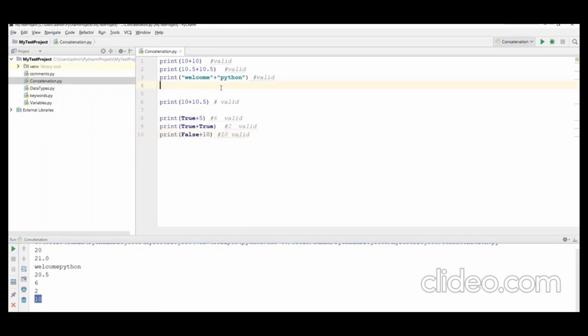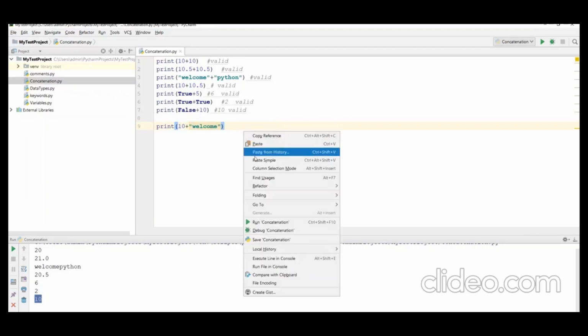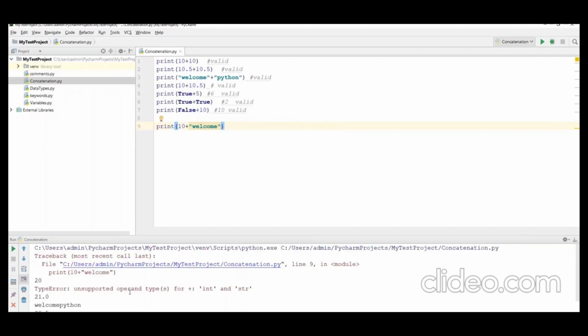Now come to the invalid part. These all come under the valid statements, right? Now what are the invalid statements? Let's see here. I will join one integer and the other one a string. See this, these are two different types. 10 is an integer or number type and welcome is a string type, right? So when I run this code, this will give you an error. See what error it is giving.